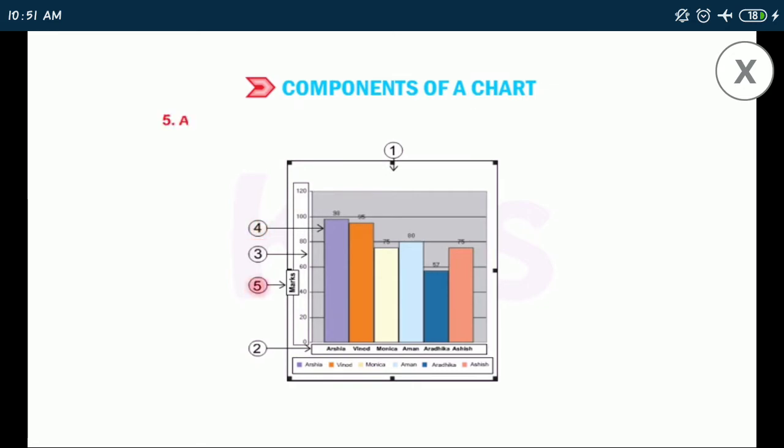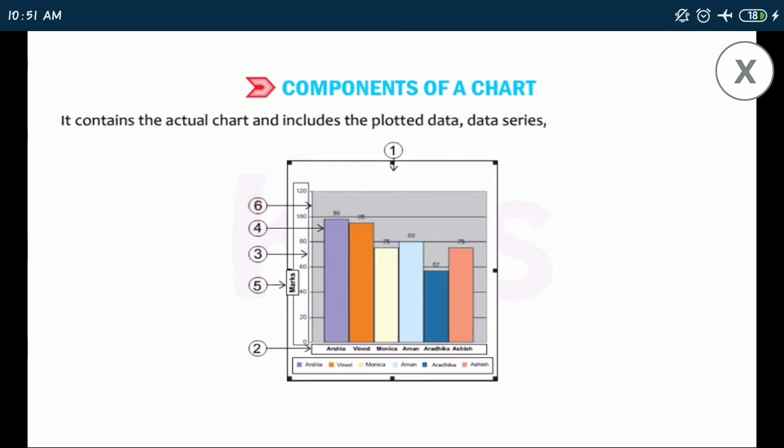Number 5. Axis titles. These are the headings given to x-axis and y-axis. The titles help in understanding what is being depicted on the axis. Number 6. Plot area. The plot area is a window within a chart area. It contains the actual chart and includes the plotted data, data series, category, and value axis.